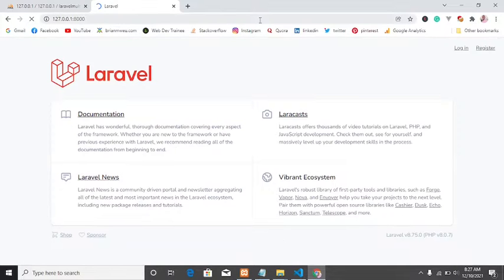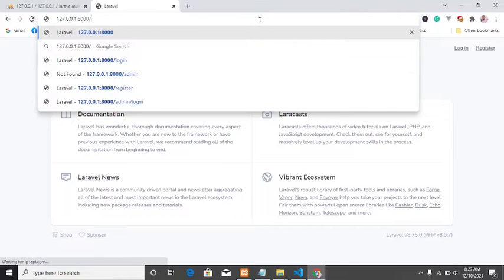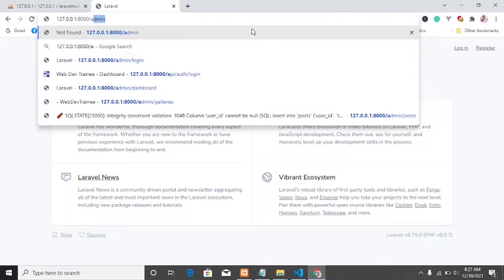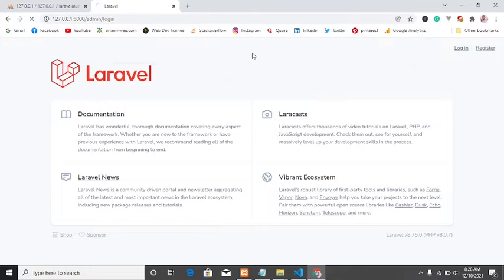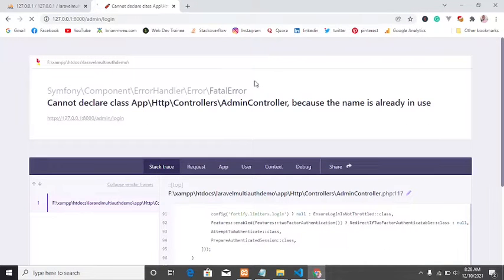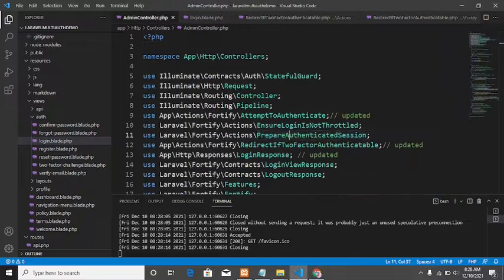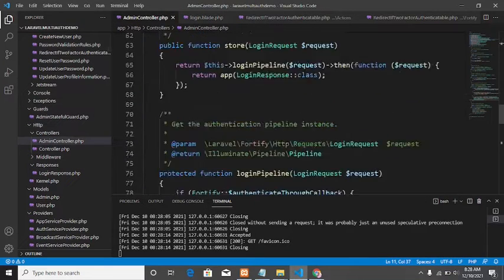Let's go to the admin. You should append it like this: slash login. Okay, cannot redeclare class App\Http\Controllers\AdminController because the name is already in use. That is AdminController.php in line 117. Let's just check this one quickly. That is line 117.